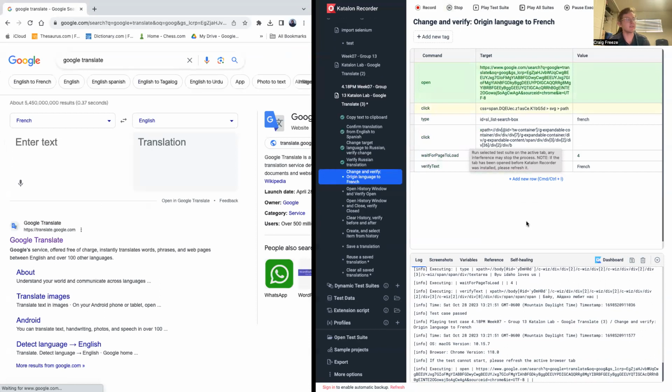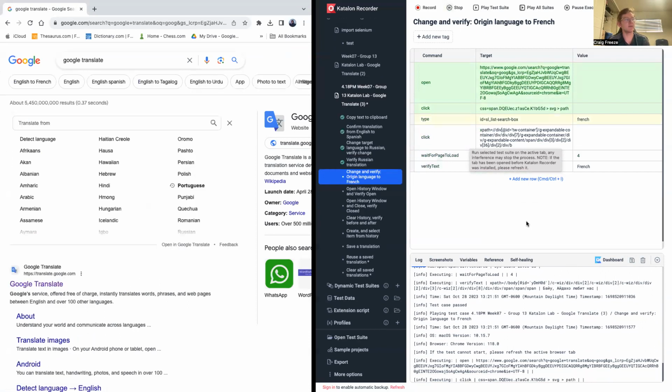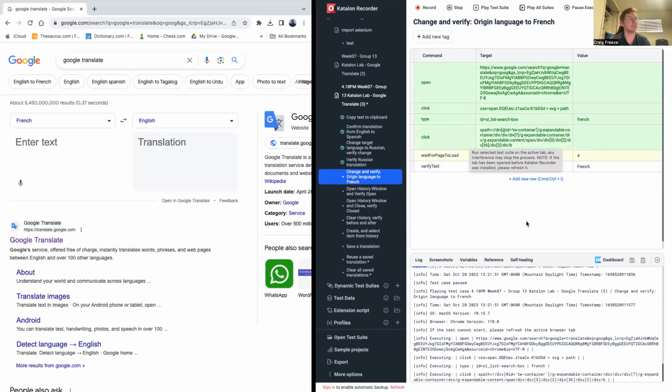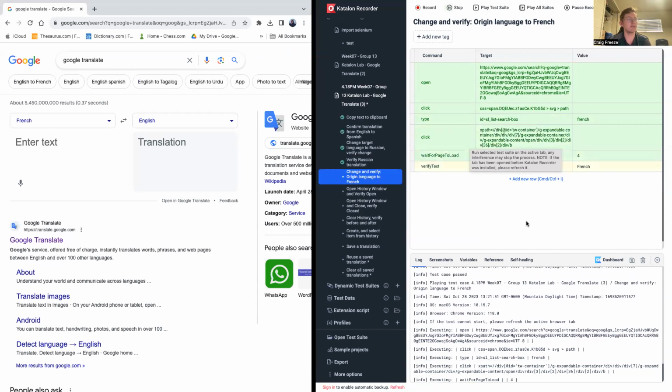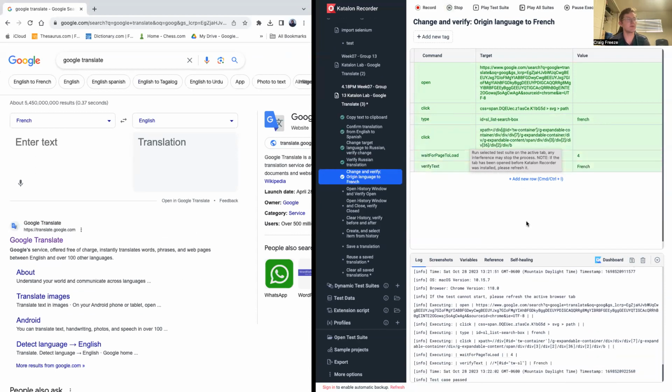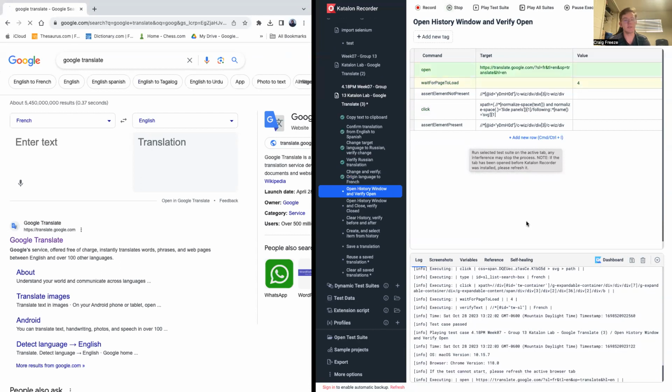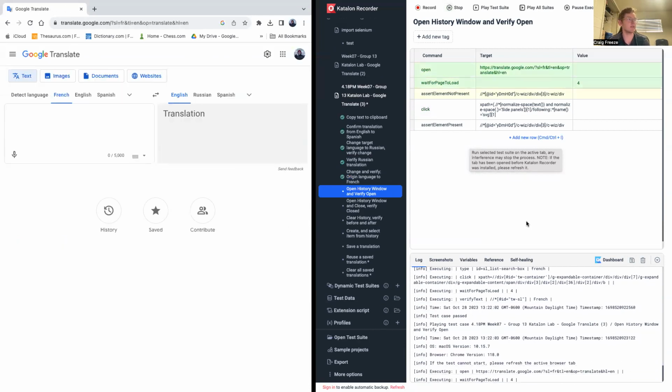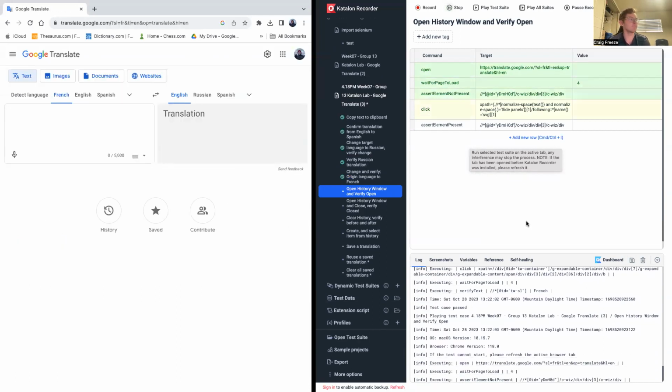Then we've already tested that you're able to change the target language. Now we're going to test that you can change the origin language. In this situation, we're doing that to French, and we're doing it on the Google Translate Lite version, which is done within the browser.